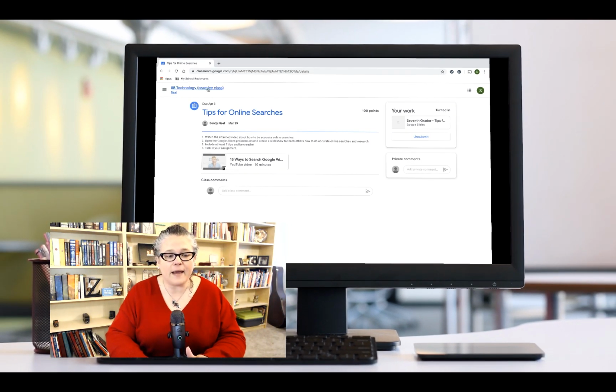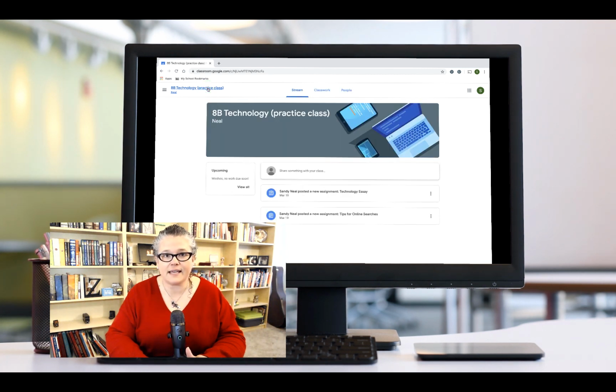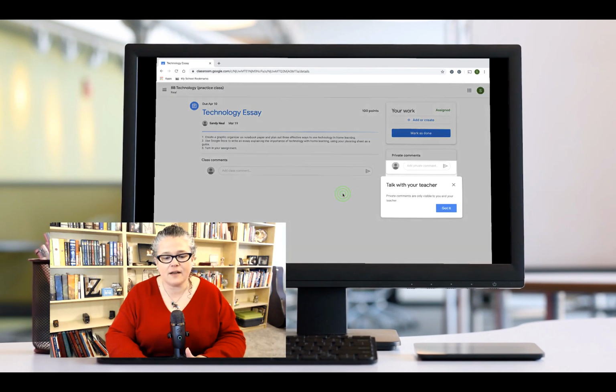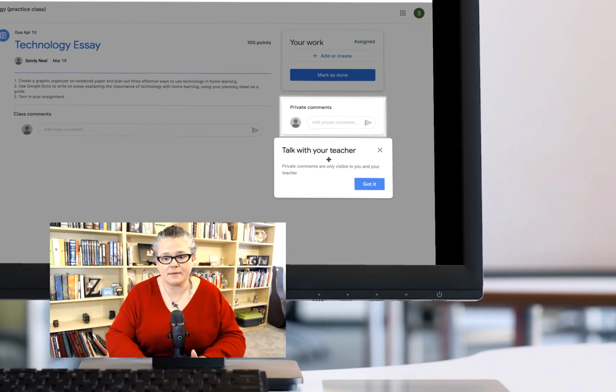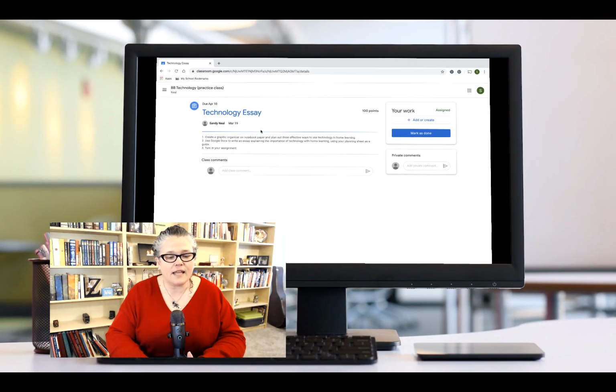So now I'm going to go back to the class so I can look at that second assignment. And the second one is a technology essay. So I'm going to click on the assignment, and this time it shows me where I can talk with my teacher. So these comments, it shows you they're private, so the other students are not going to see them. Over here on the left, we have technology essay, and we have the instructions for the technology essay. And in the instructions, it tells us we're creating an organizer on notebook paper first, and then we're going to take that organizer and write an essay.